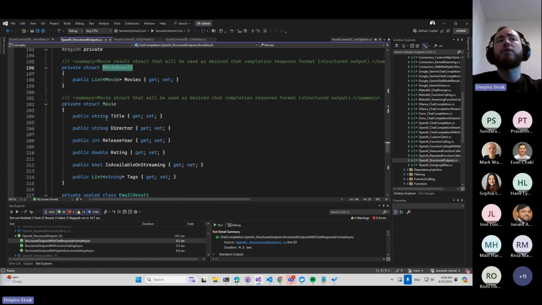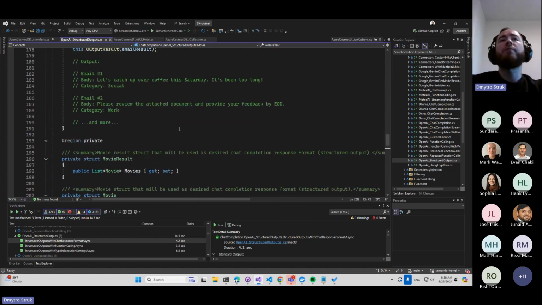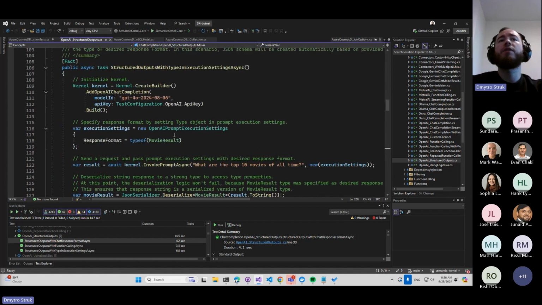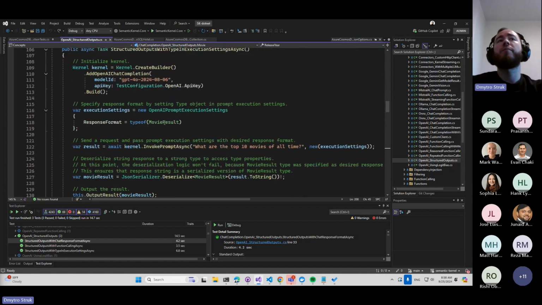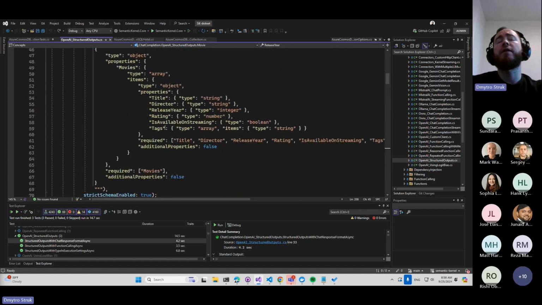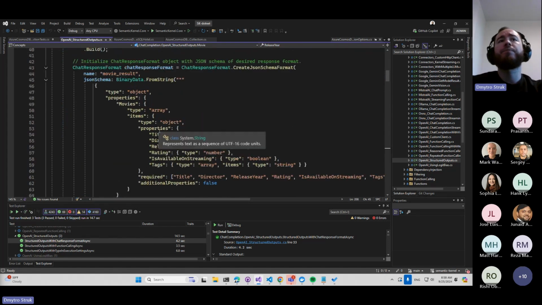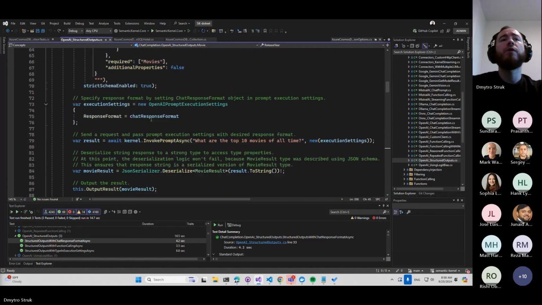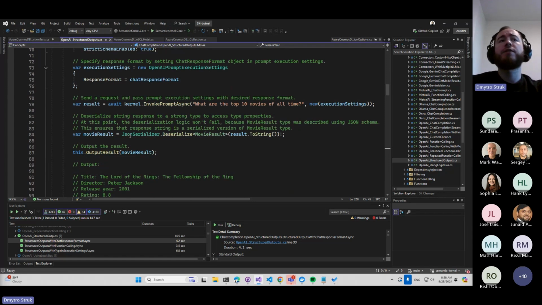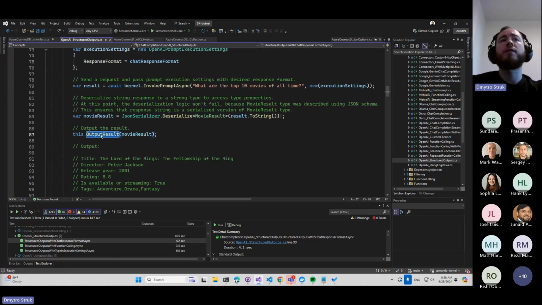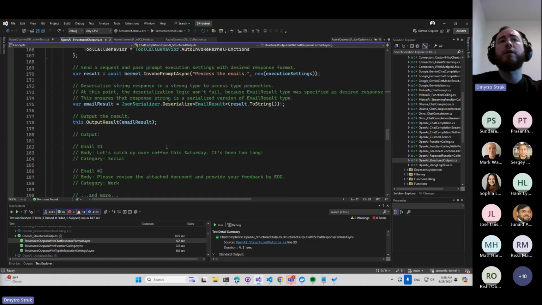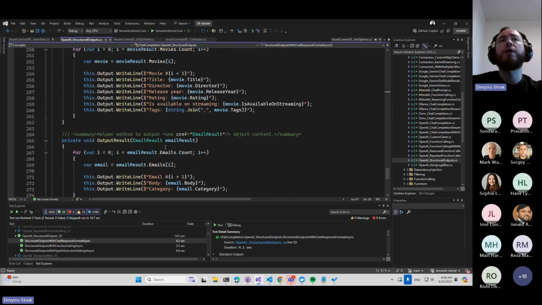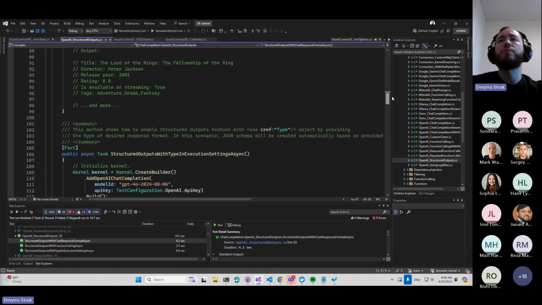For example, I have this structure here, which is movie, and then it has all of these required properties, right? So I can be sure that my response will be deserializable into this format because I specified it in my request, right? So then I can deserialize it, and then I can output the results by accessing all of the properties without any issues.